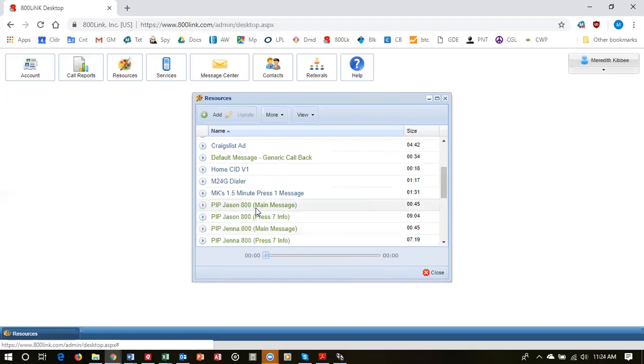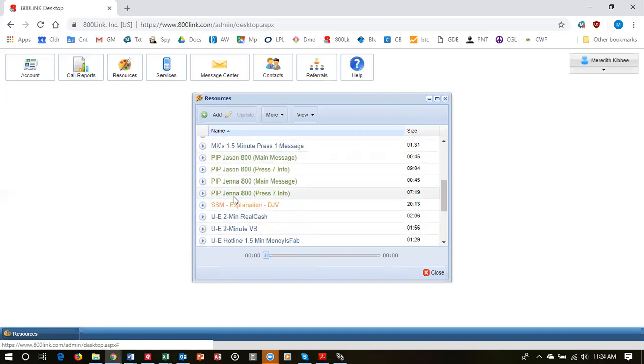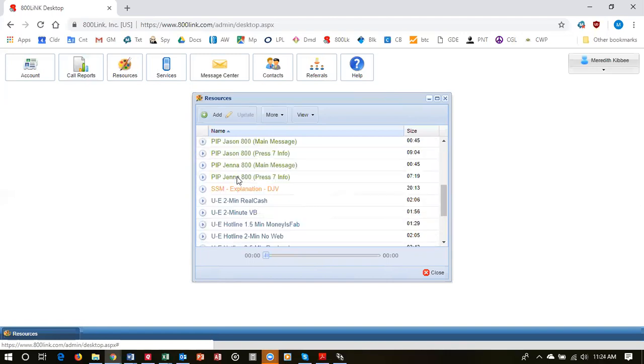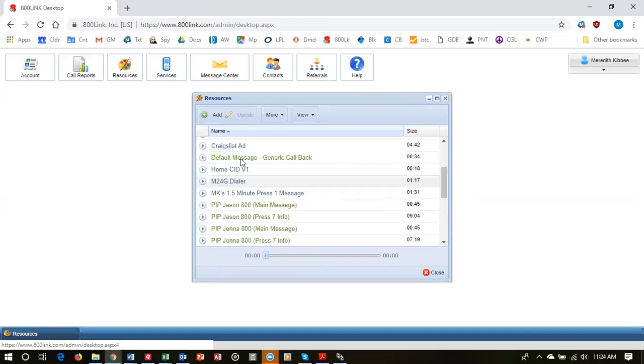Now, also here that they loaded, we don't really need all of these because you're going to record your own of some of these. The Press 7 intro, well, actually, that's Jenna as well. I'm sorry. But let's see, there's another message in here. I know there it is, the default message generic callback. This particular one's in Jason's voice. They'll probably load that into your thing, but this is the one you're going to want to re-record yourself.